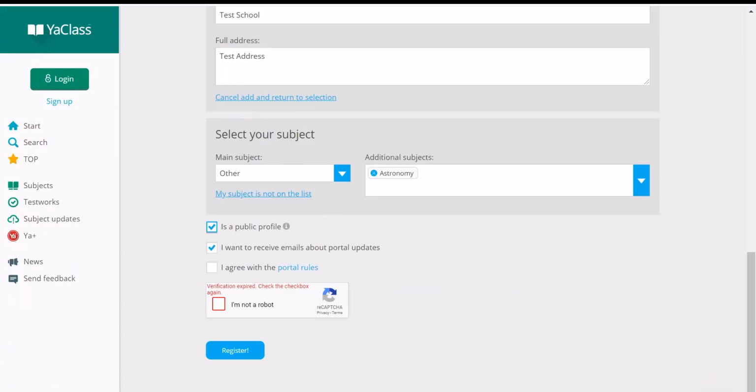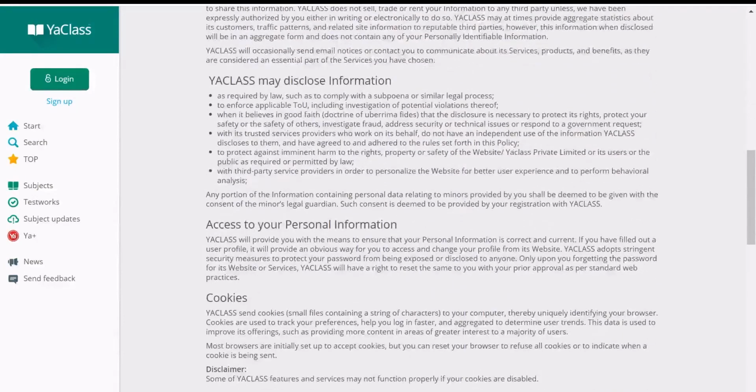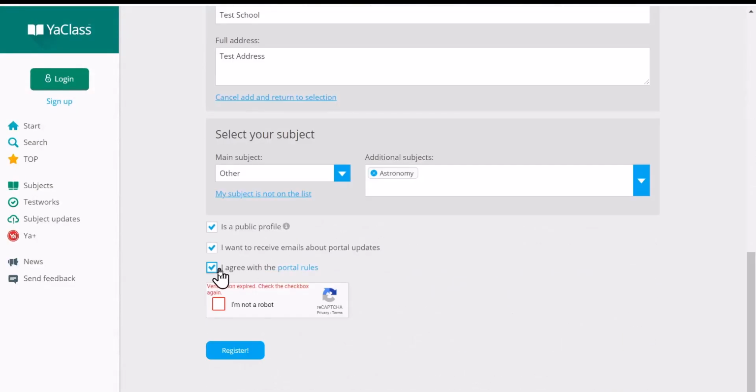The I agree with the portal rules must be checked in order to register. You can open and read the portal rules here and then continue with the registration. The I am not a robot is just a mandatory checkbox to prove to the system that you are a real human. It's just for site safety. When everything is ready, click on Register.